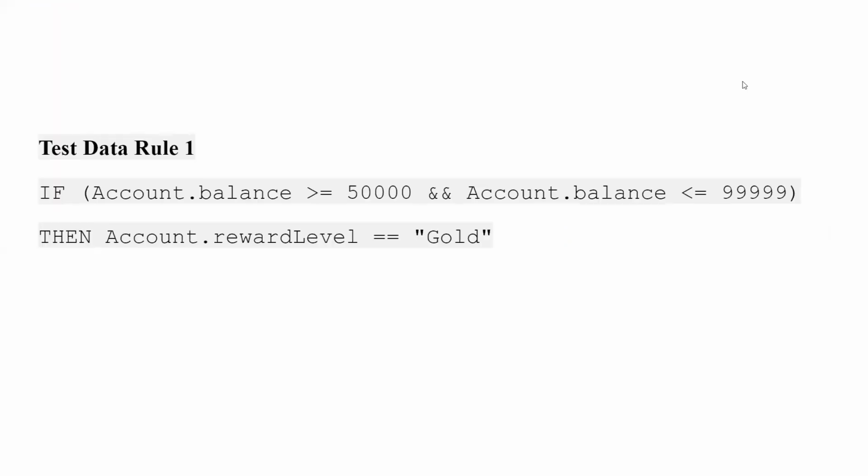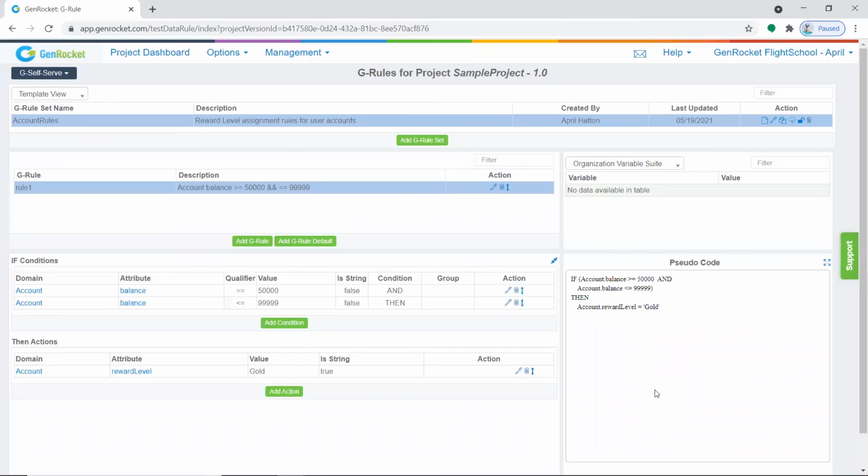We have just completed the Test Data Rule 1 configuration within our GRule suite. In the next lesson, we will show how to configure Test Data Rule 2 for this example.